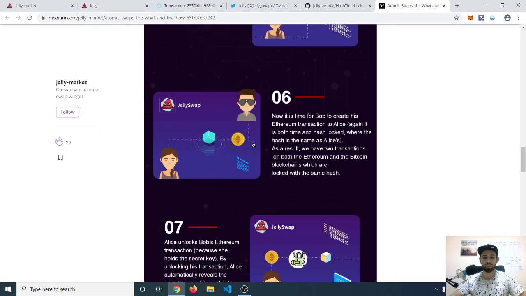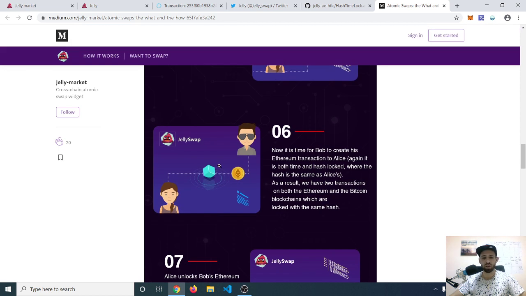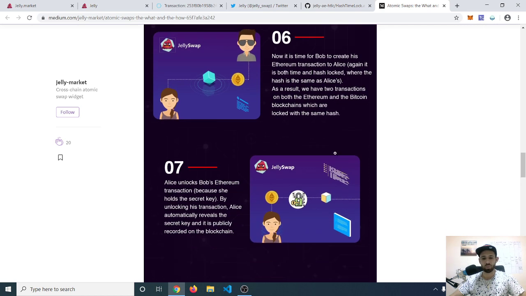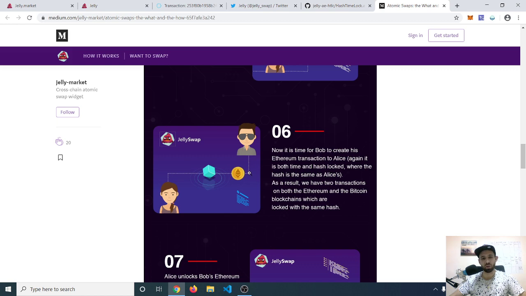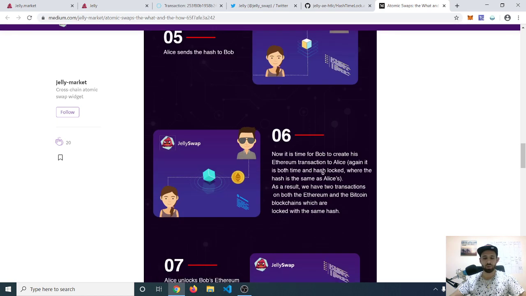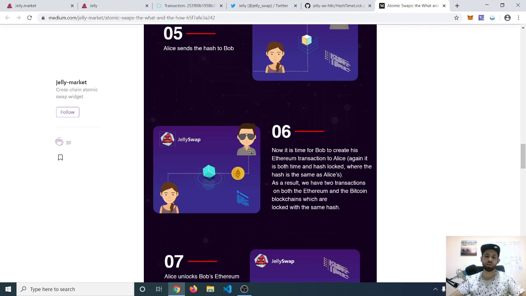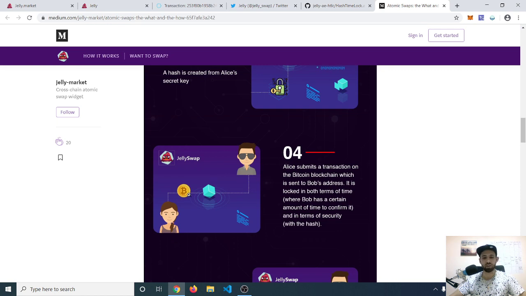generating another transaction on the Ethereum network, this time for Alice, with the corresponding amount but in ETH. Bob is using the same hash, which means that only Alice can withdraw those funds if she reveals the secret. But after she reveals it, then Bob, the liquidity provider, can withdraw the funds that Alice locked earlier in step 4.